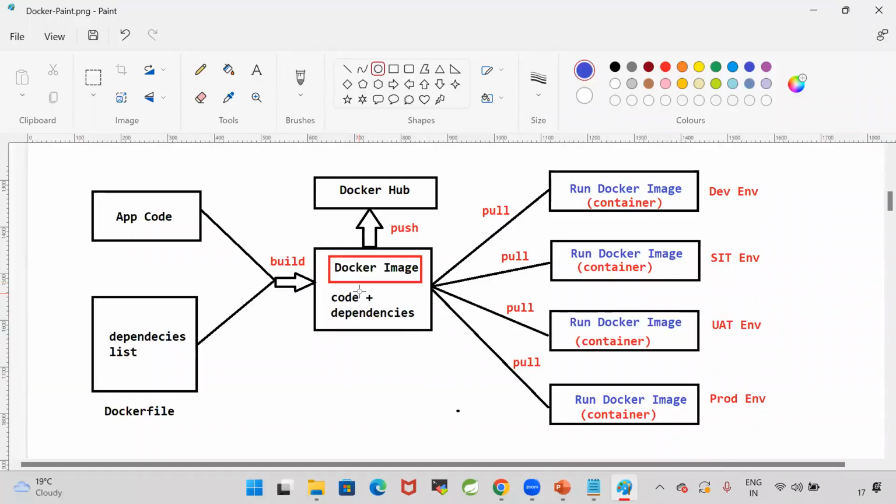What is a Docker image? A Docker image is a package which contains code plus dependencies. Dependencies are nothing but the software that we need to run that code. Once the Docker image is created, we can store the Docker image in Docker Hub. What is Docker Hub? Docker Hub is a Docker registry where we can store the Docker images for future purposes.